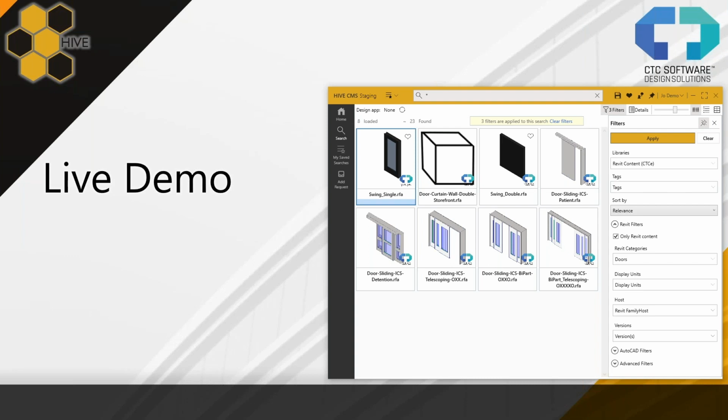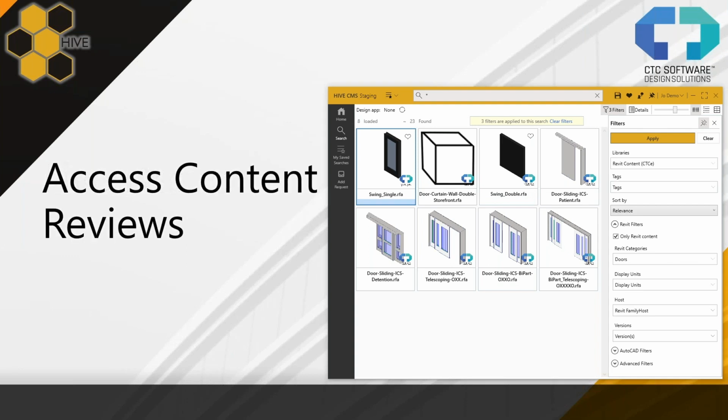I mention that because in case something goes sideways today and doesn't work as expected, that might be why, though it's unexpected that it will. I've pretty well tested this out, and it should work fine. I'm going to pin HIVE to the foreground, and we're going to use this to talk, first of all, about how to access content reviews.